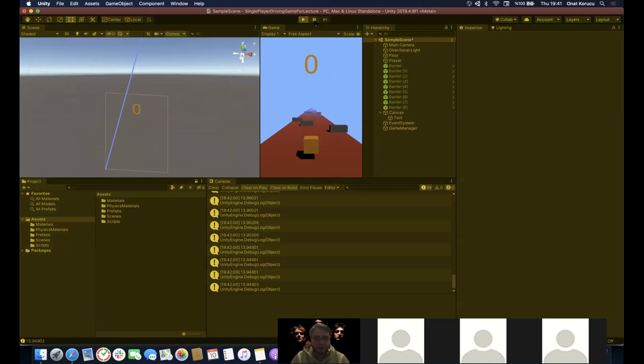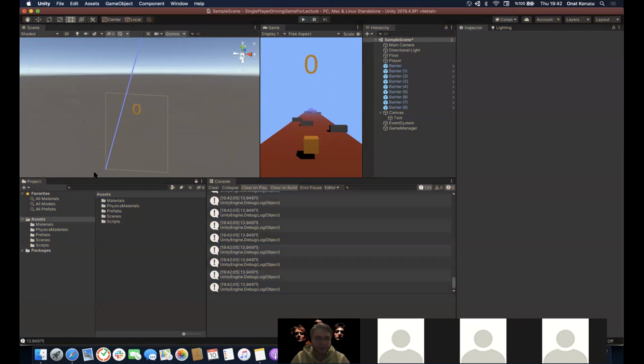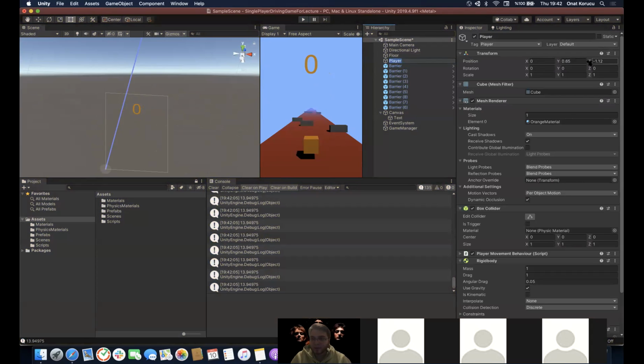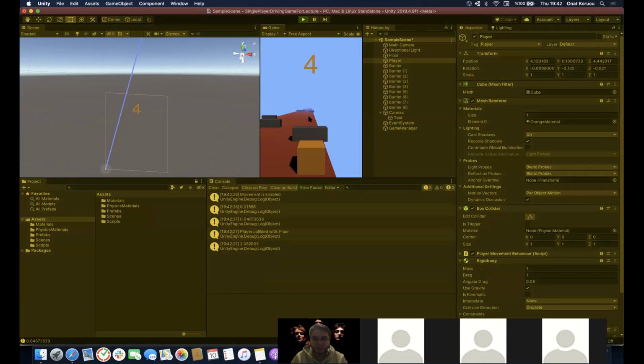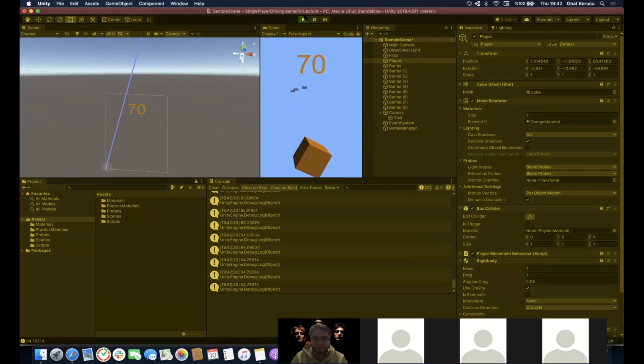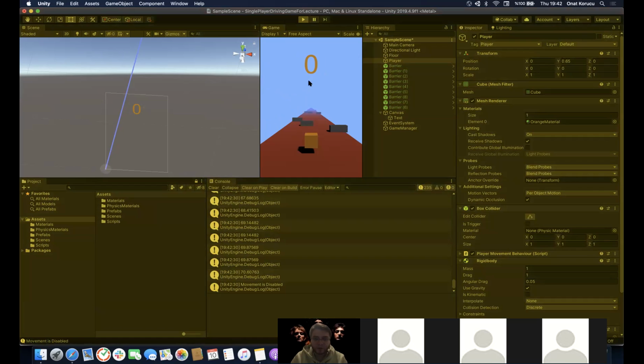Okay, so it started from -1, and this is because my player's position Z value is -1.12. So I'm going to make this 0 actually. And now my score will start from 0. Any questions so far?